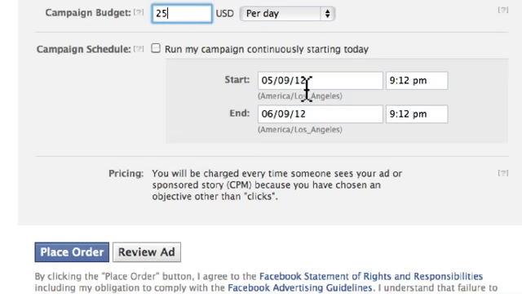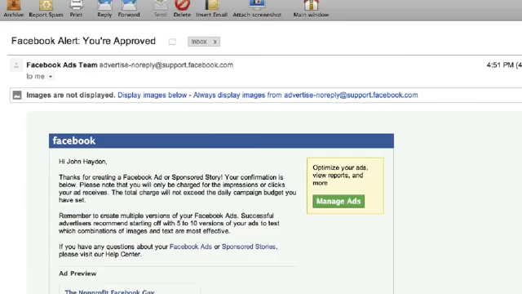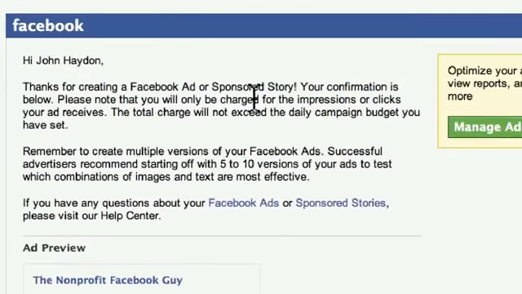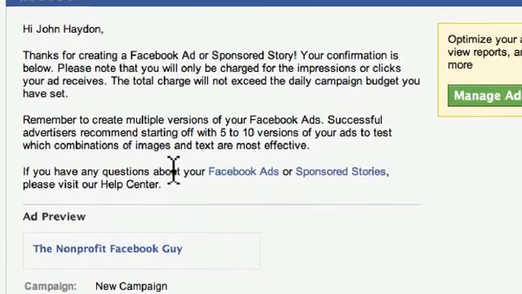Set your budget, time frame, you place your order. If you're not already a Facebook ad customer, you're going to be prompted to enter your credit card and all that stuff. And once you place your ad, you're going to receive an email, and I'll show you what the email looks like. It comes from Facebook. Thanks for creating a Facebook ad. If you have any questions, here's a help center and so forth. So you're going to get an email once the ad is approved.